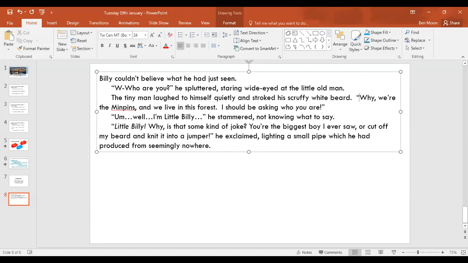Why, we're the Minpins. We live in this forest. I should ask who you are. Well, I'm little Billy, he stammered, not knowing what to say. Little Billy? Why, is that some kind of joke? You're the biggest boy I ever saw. Cut off my beard and knit it into a jumper, he exclaimed, lighting a small pipe which he produced from seemingly nowhere.